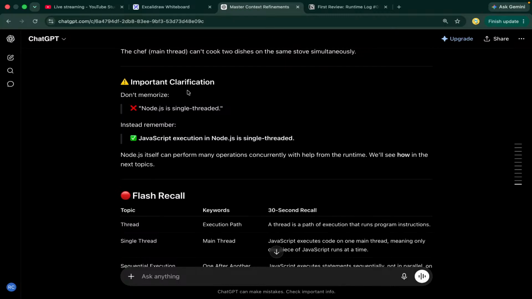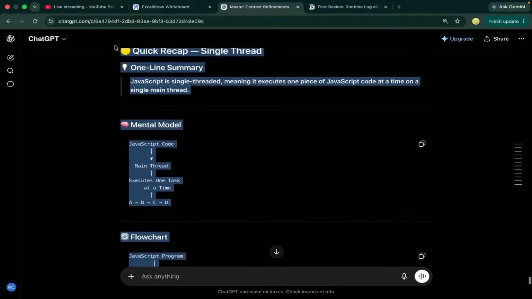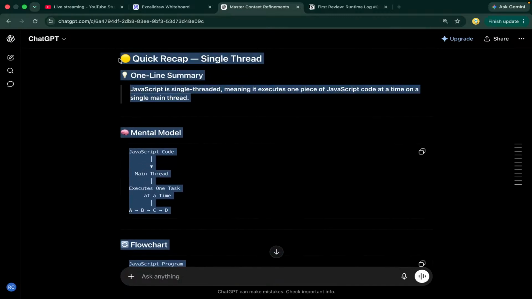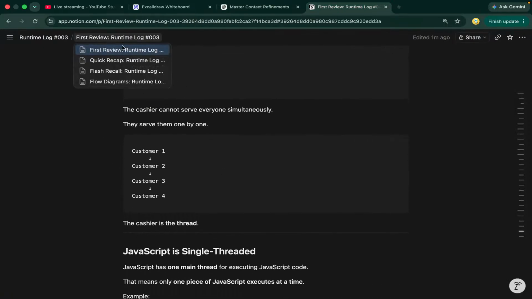This one is good. No, I'm not memorizing. So JavaScript execution in Node.js is still single threaded. Node.js itself can perform many operations concurrently with help from the runtime. We will see how. Okay, we'll see. I understood maybe that it's because of the event loop and the libuv library, but we will understand with 100% clarity now.